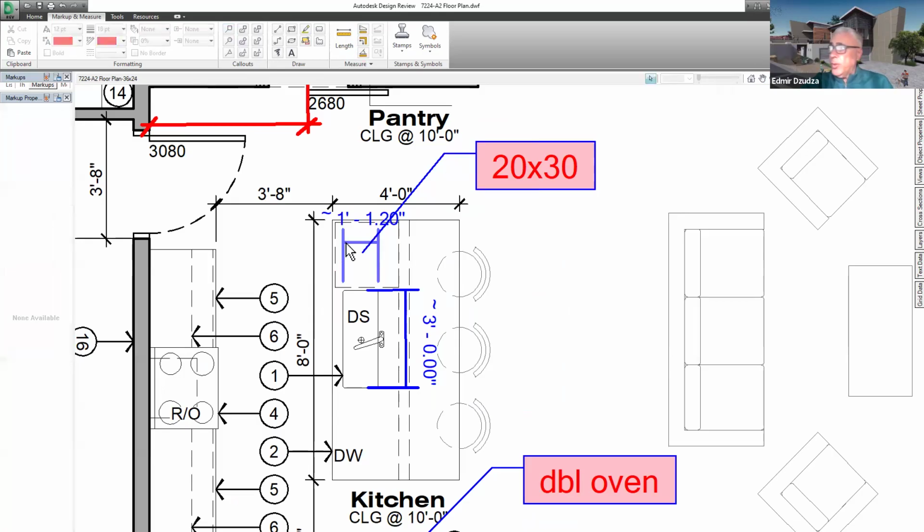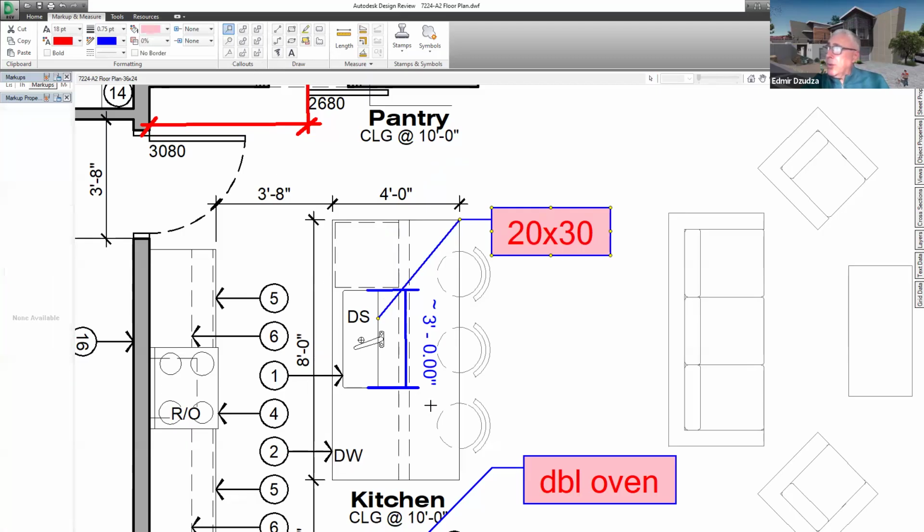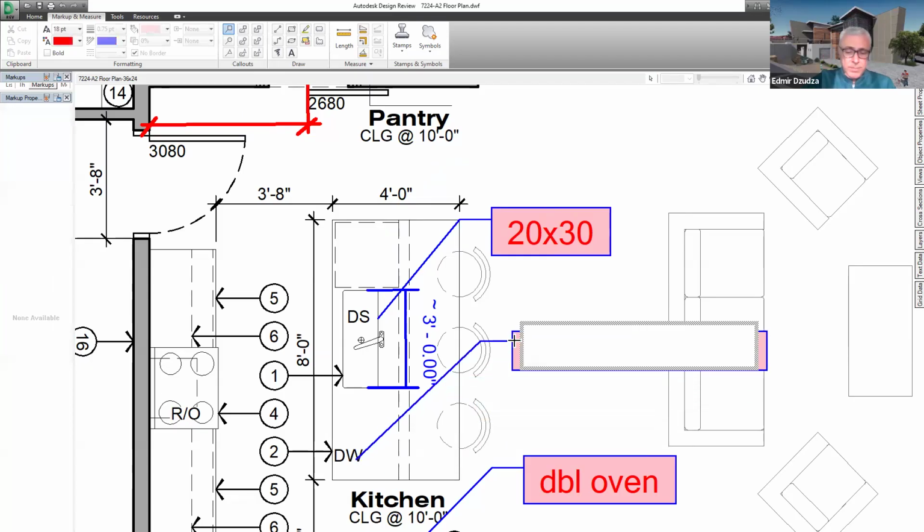I think this is supposed to be a dishwasher here, but there is a note here, so I don't know where it is because graphically the dishwasher is shown here. But the annotation is here, so I don't know what it is. So coordinate kitchen layout.